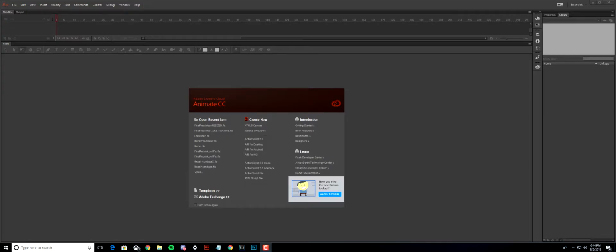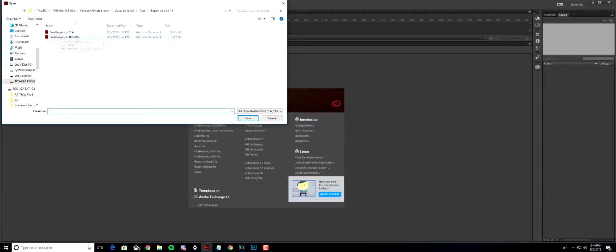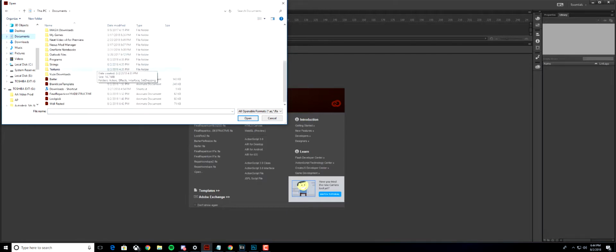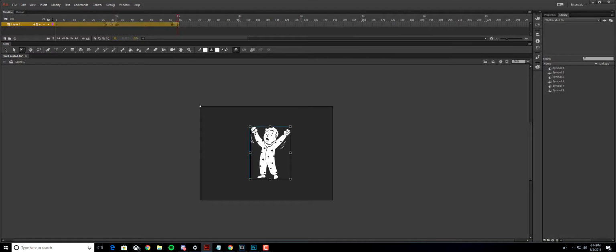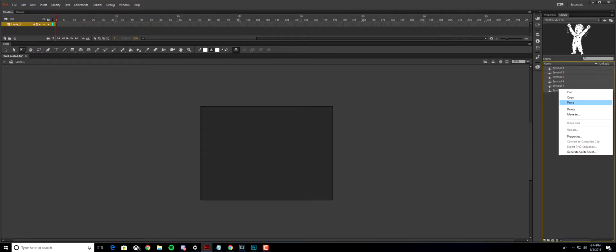Now that we're in Animate, we're going to want to go to File, Open, and find where we exported our Flash file. Once that opens up, you can see the animation and all of its frames laid out for us to see. From here, for our tutorial, we're just going to clear all the frames and keep a blank canvas as a starting point for the actual animation portion of the tutorial.